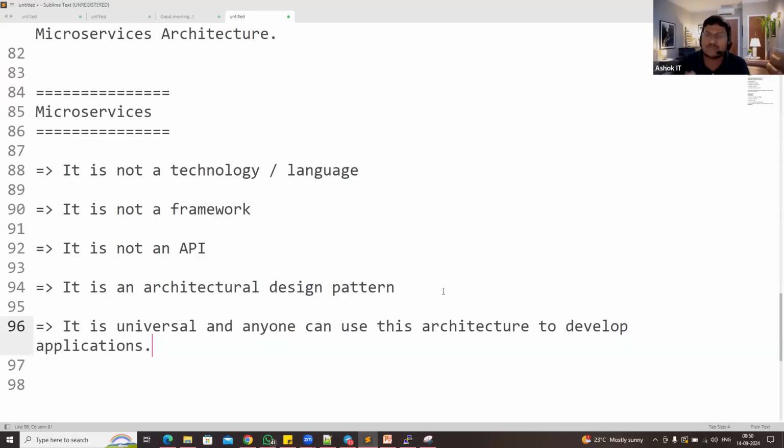That's why they want to come out of those problems. To do so, they are now using microservices architecture. What is the meaning of microservices architecture? Microservice is not a technology, not a programming language, not a framework, not an API. It is one design pattern used to develop our application. Who can use this design pattern? Not only Java developers, or .NET, or Python. No, this is universal. Anybody can follow this microservices design pattern to develop their application.